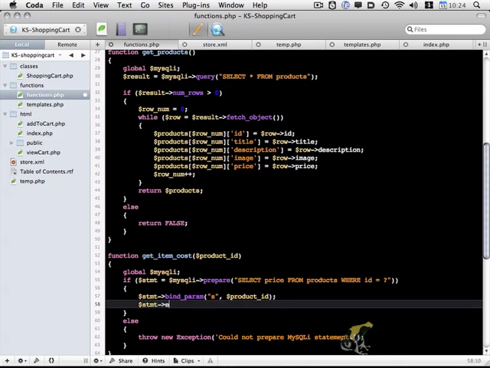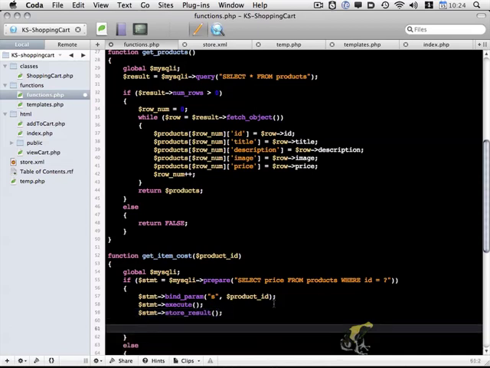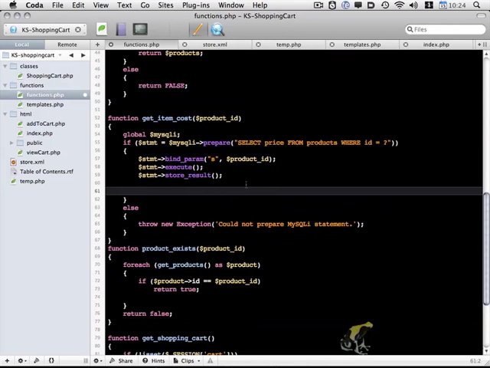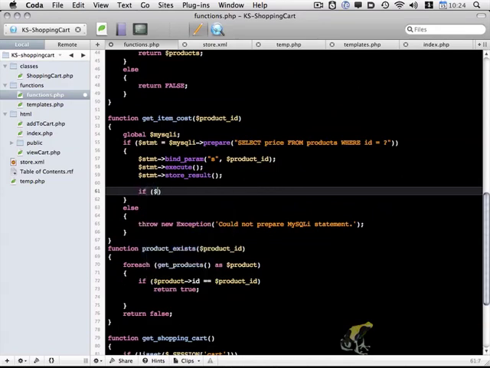Next will be to execute. And next we'll store the results. Just result, there we go. And if we have results to view, we're going to check that. So if statement num rows is larger than 0, we know we have results from this query.